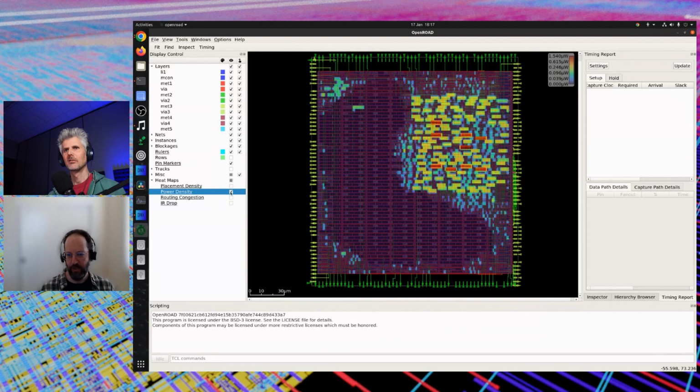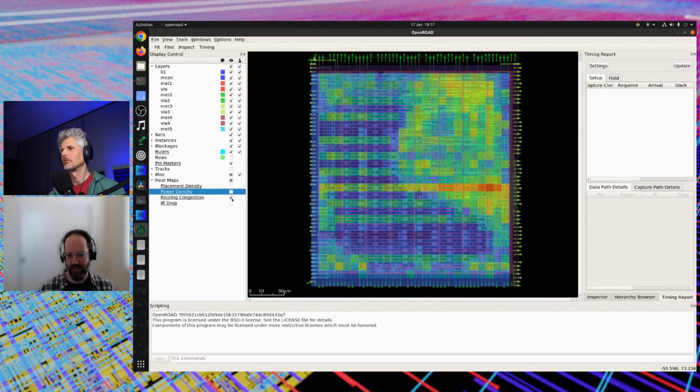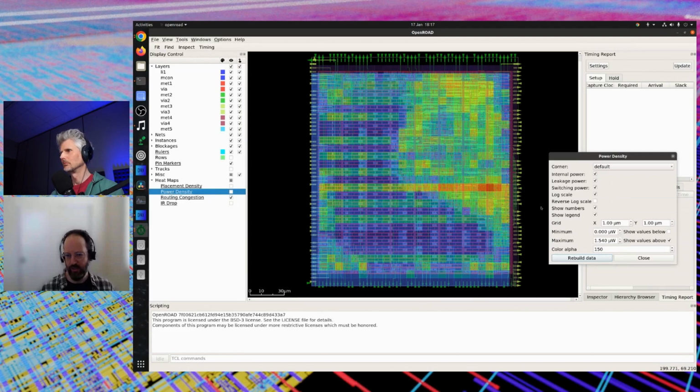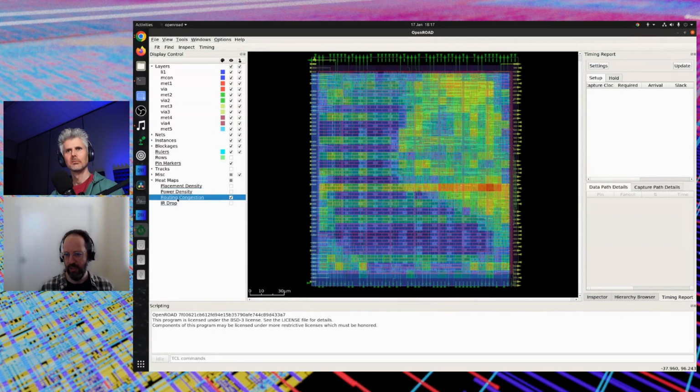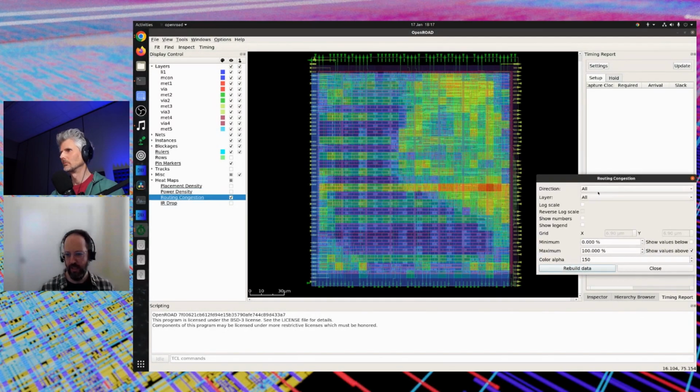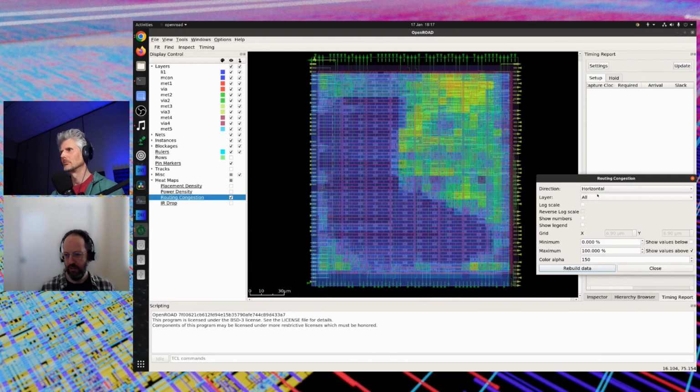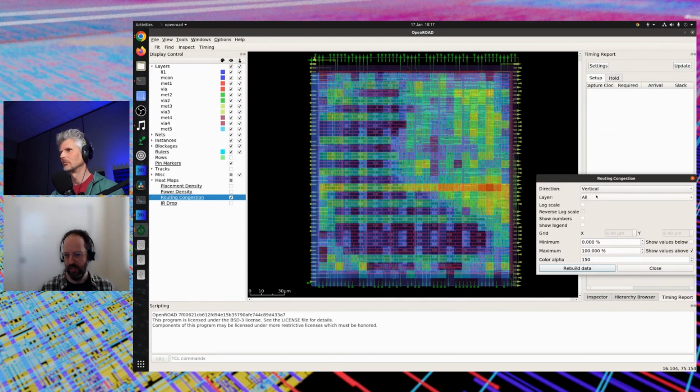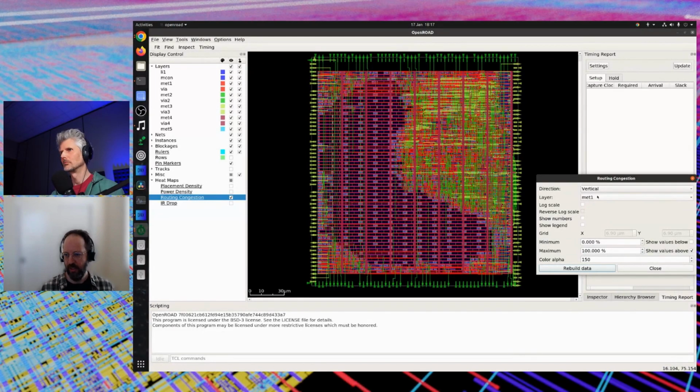Routing congestion is probably the most popular one, just because it's often where people have trouble. And here you can see there's kind of an odd spot of congestion in one area. Again, there are controls that let you choose. Do you want to see by layer? You want to double click routing congestion rather than power density for this one. And you can choose to see horizontal versus vertical congestion. In this case it's mostly vertical congestion right there, or by specific layers.